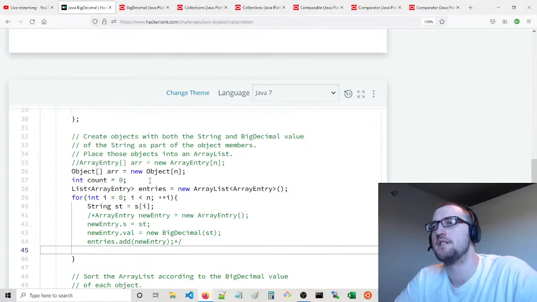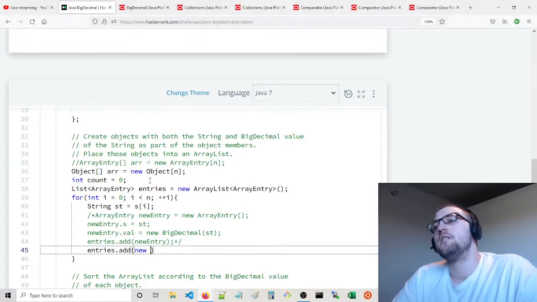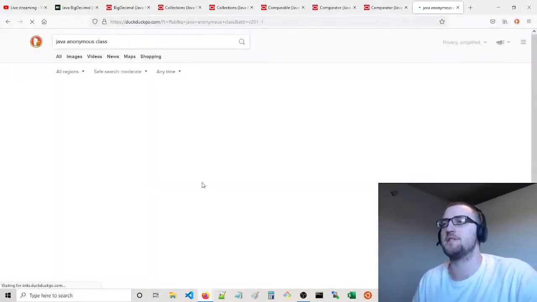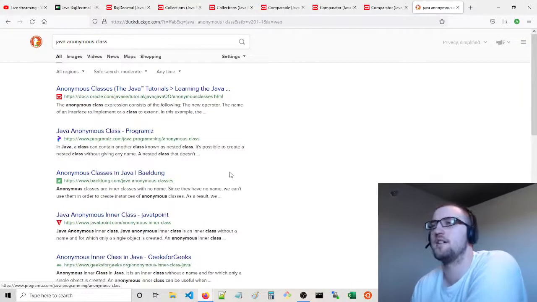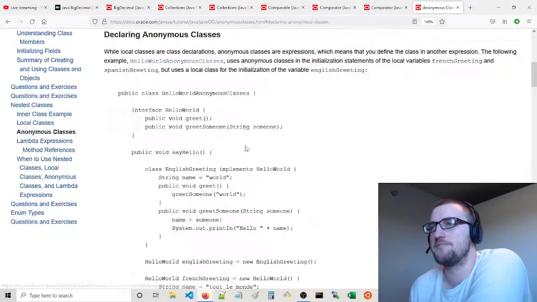And then we'll say entries.add new anonymous class, which I don't really know how that works in Java. Let me read the docs if you don't mind. I know it's posted in the chat how to do it, but I think it's probably better to read the docs directly about anonymous classes.